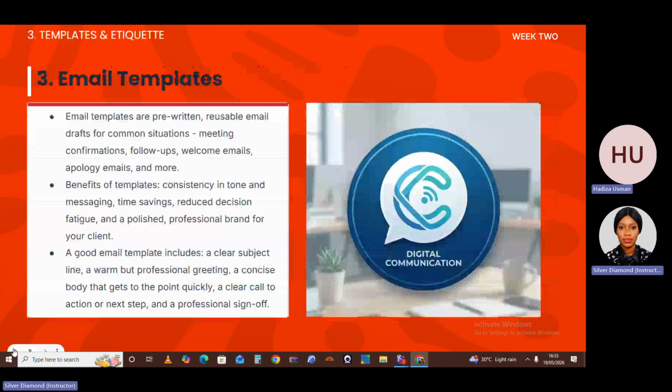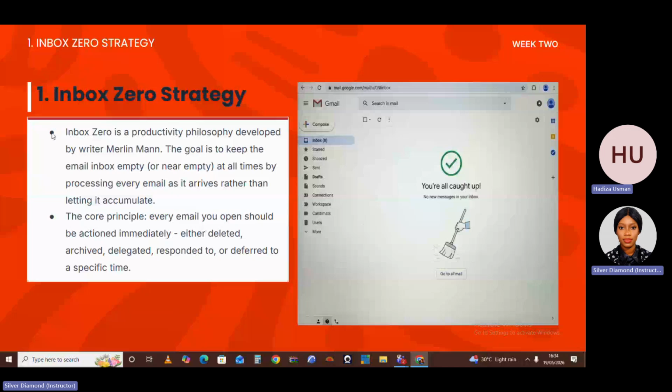Inbox Zero is a productivity philosophy developed by the writer Merlin Mann. The goal is to keep the email inbox empty or near empty at all times by processing every email as it arrives rather than letting it accumulate. The core principle: every email you open should be actioned immediately, either deleted, archived, delegated, responded to, or deferred to a specific time. Okay, great.